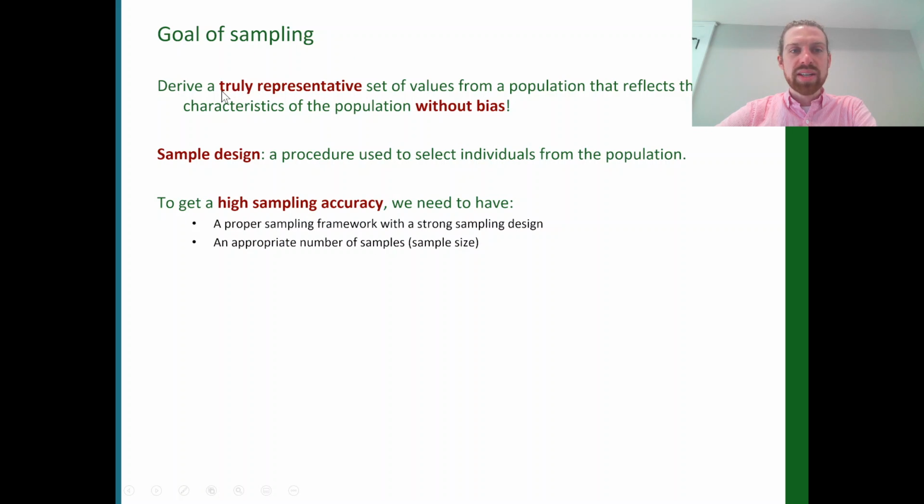So the goal is basically to develop a sample which is truly representative of a set of values from that overall population. So what we're trying to do here is get key characteristics without introducing an unacceptable level of bias into those estimates. So a sample design is required. So this is basically the procedure for how we actually select individuals from a population, okay? And to achieve the accuracy that we would like within our sampling instrument, we need to have both this design that I'm talking about, so a sampling framework, and also an appropriate number of samples.